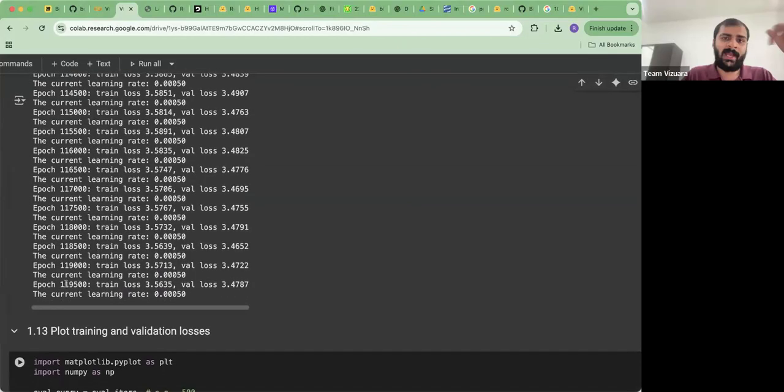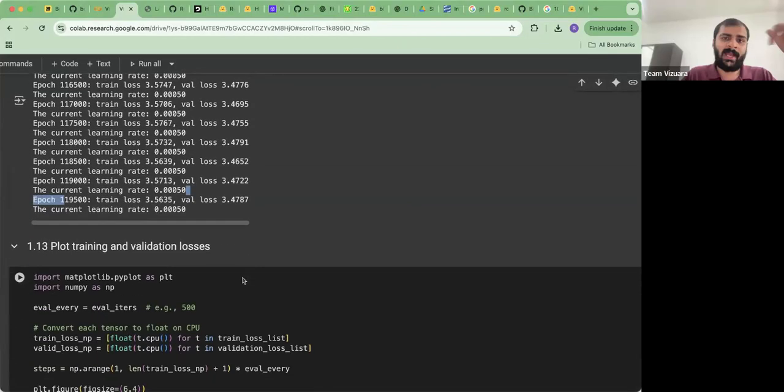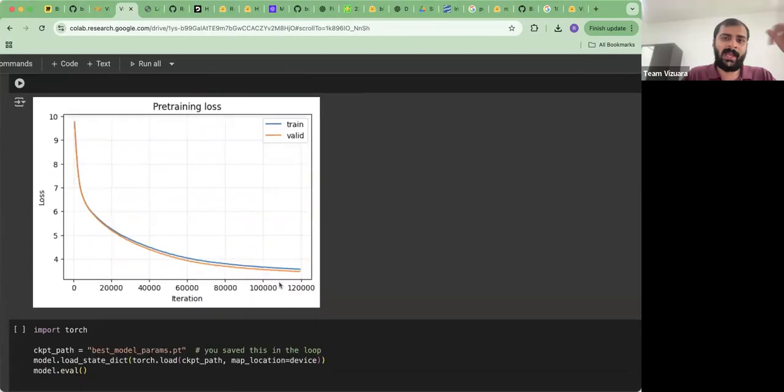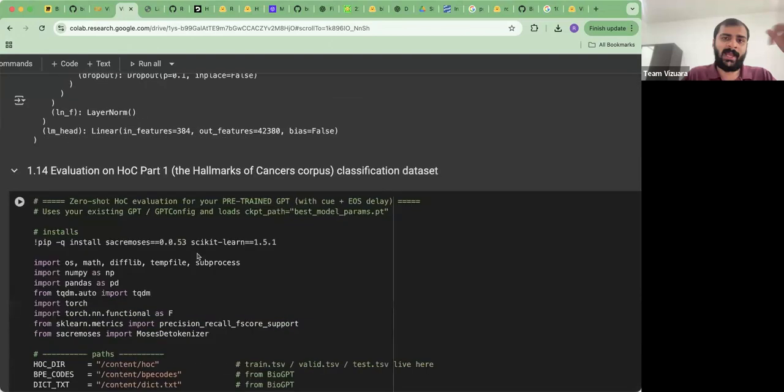So I ran it actually for 120,000 epochs. And the training loss and the validation loss are decreasing pretty smoothly throughout. So I could see from here that my model trained very well on the underlying data.